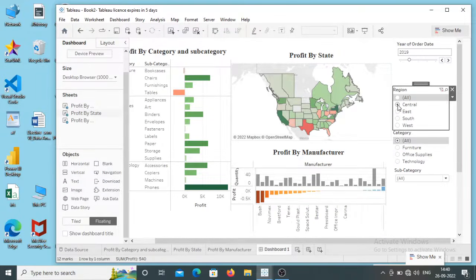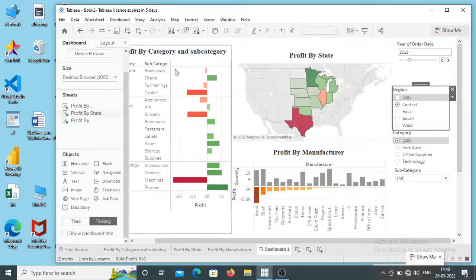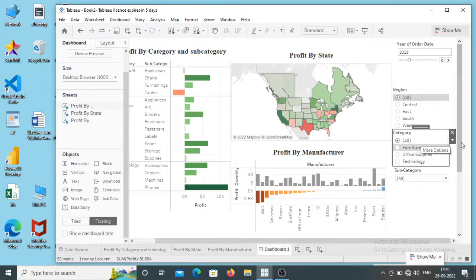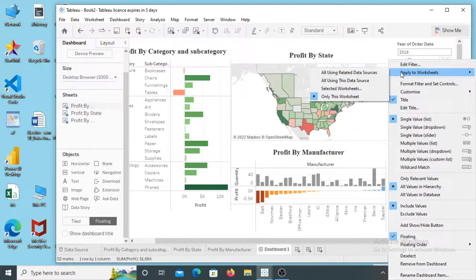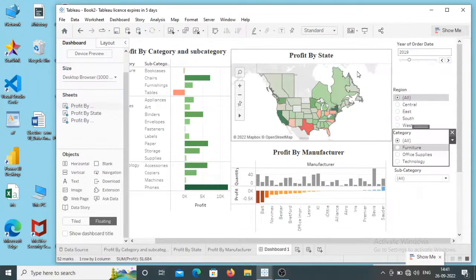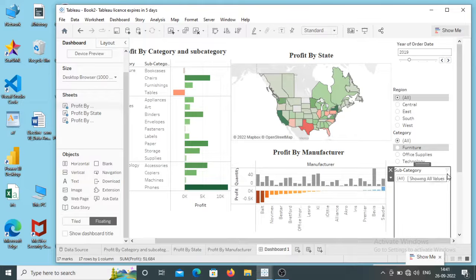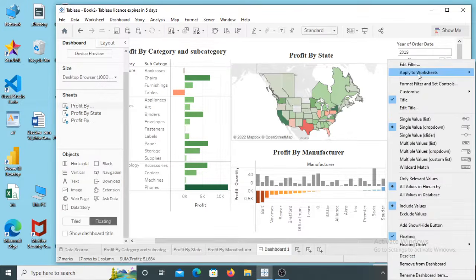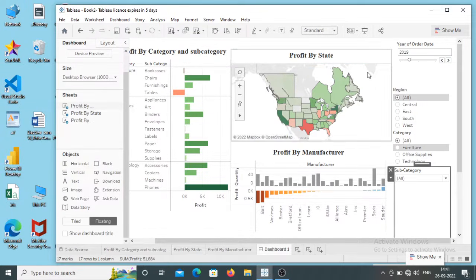Now you can see, suppose central I have selected, so all these are for central. Likewise, again for this category, same I am doing, apply to worksheet, all using related data sources. And for this again, apply to worksheet, all using related data sources.